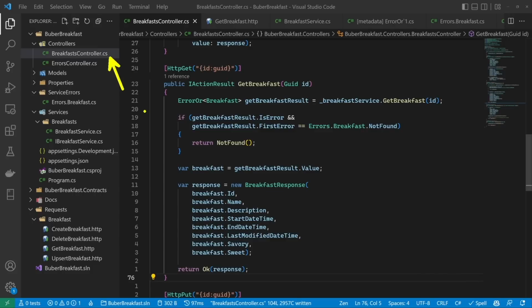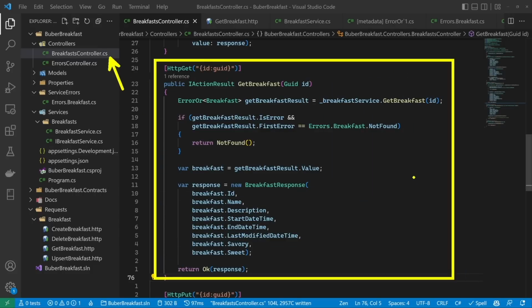Okay, so back in the breakfast controller, you may be looking at the method that we implemented, and you're thinking to yourself that this is much less readable than what we had before. After all, we can simply throw an exception from the breakfast service and catch it over here in the errors controller, and then our controller can stay like it was before. So you are right. Let's see how we can make this a bit more concise.